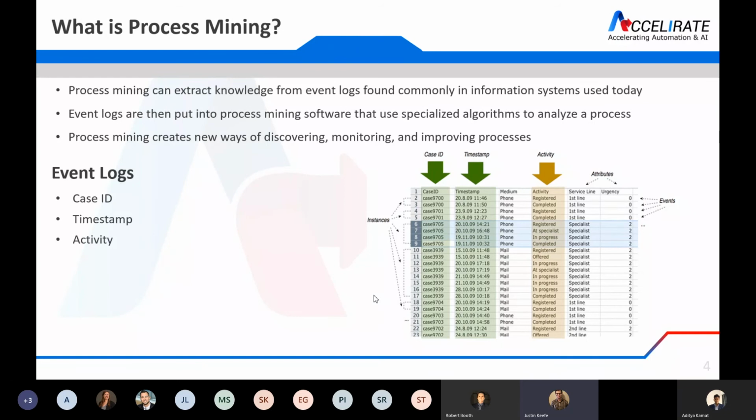First, before I get into those similarities and differences, I'm going to give a quick recap of what process mining is from a very high level, so people who weren't on our past webinars can have a little understanding going forward. Process mining can extract knowledge from event logs found commonly in information systems used today. Businesses have these huge processes that could span multiple departments, that could touch several different information systems, and there's tons of data out there.